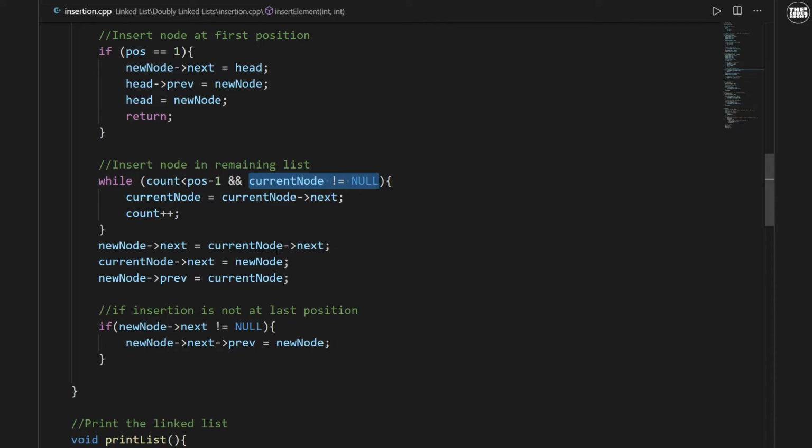Next we assign the address stored in the next pointer of the current node to the next pointer of the new node. We assign the address of the new node to the next pointer of the current node. After this, we store the address of the current node in the previous pointer of the new node. Now here comes the difference in both of the algorithms.